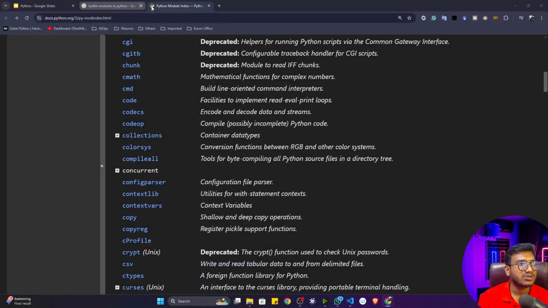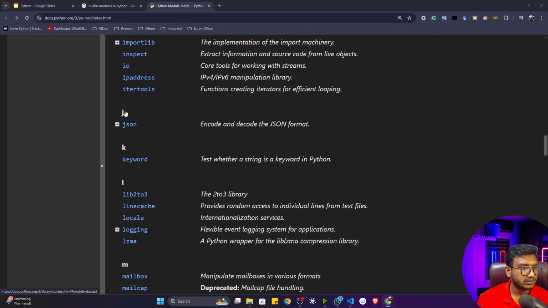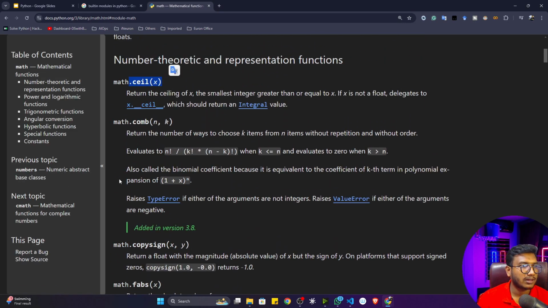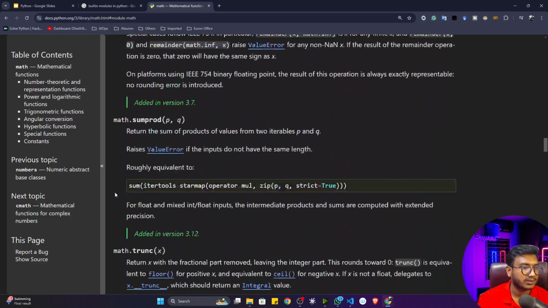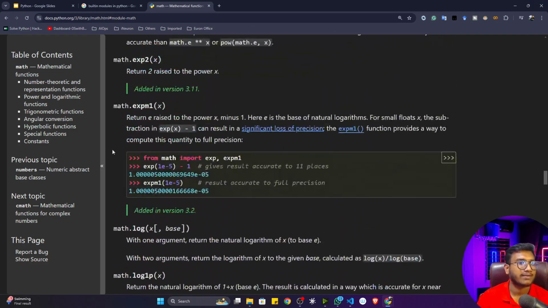Apart from that, you can also go to this particular website and figure out this particular math module. See, this is the math module. Just go inside that. See, all the functionality they have given, with code examples as well, inside this documentation. You can check this documentation, everything they have written here.